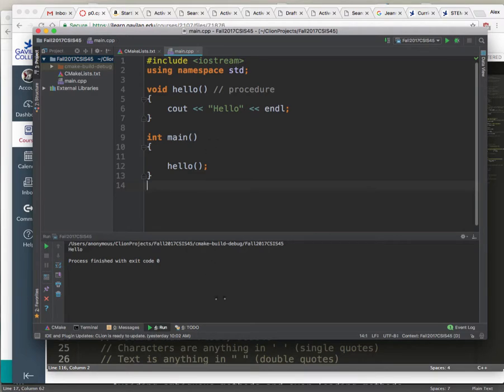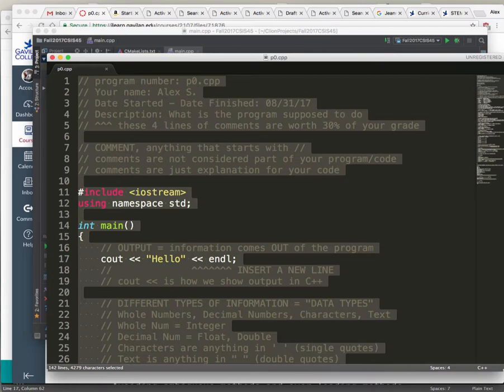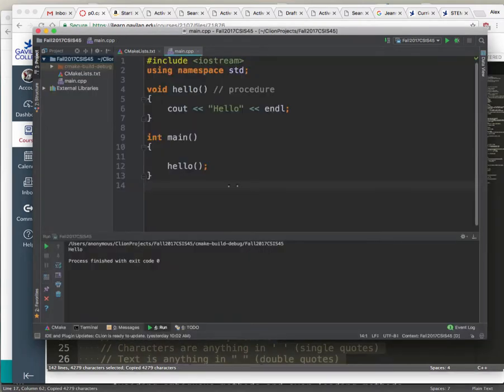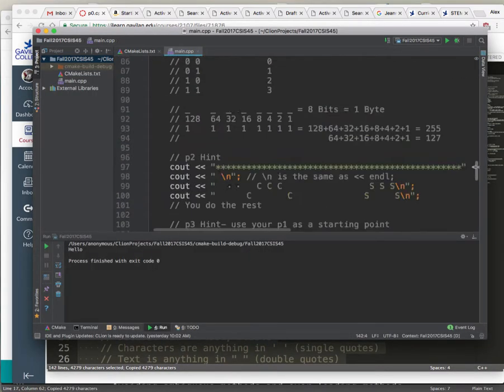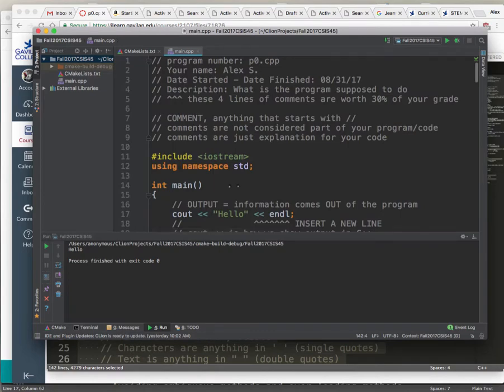So what I'm going to do is I'm just going to read this, and well, now I'm going to copy paste this in CLion. There you go. Okay.